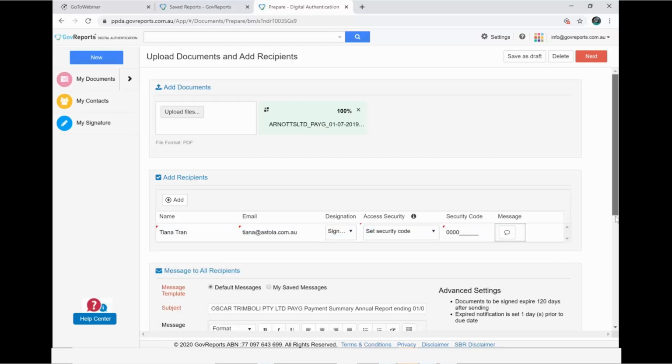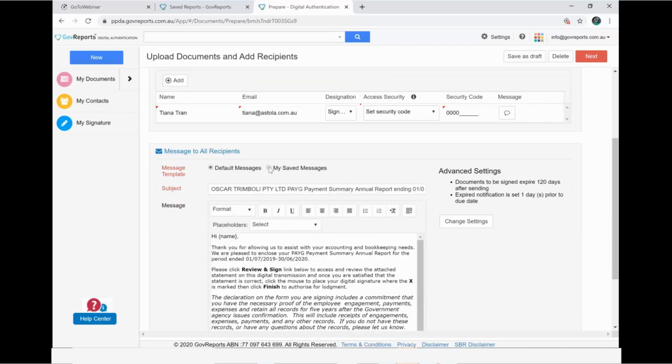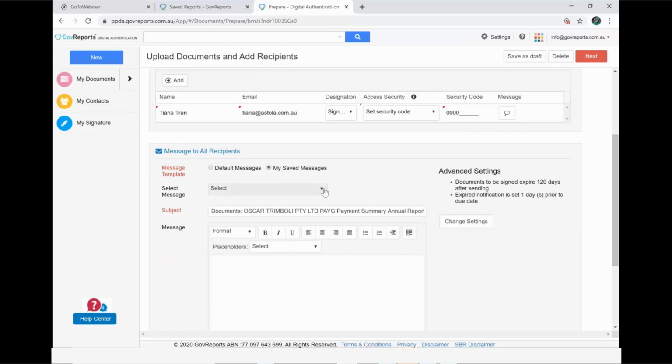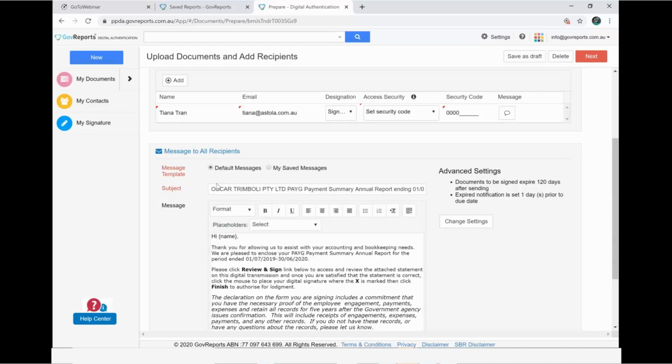For now, I'm going to use the default message, but if I want to use my saved messages, I can click on the save message and select the message that I want to use. So if it's the December one, which I created earlier, then you can see that the subject is now changed, and of course it has the contents that I've just created in my template earlier. But if I want to go back to using the default message, just click on the default message and select it, and it's basically come up.